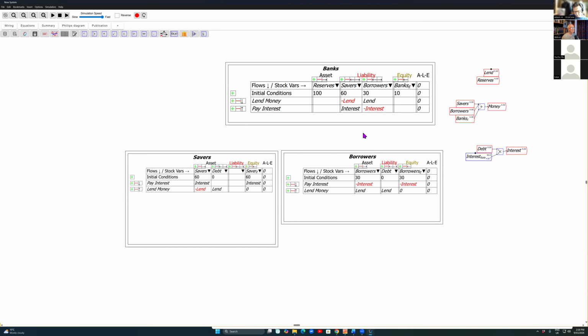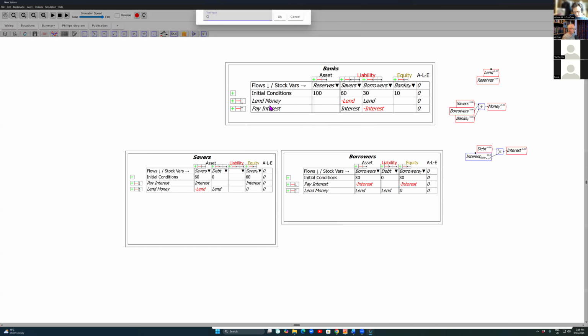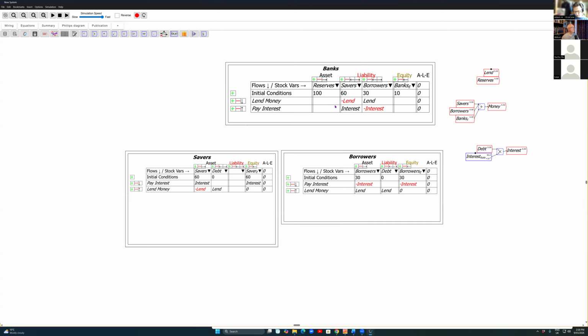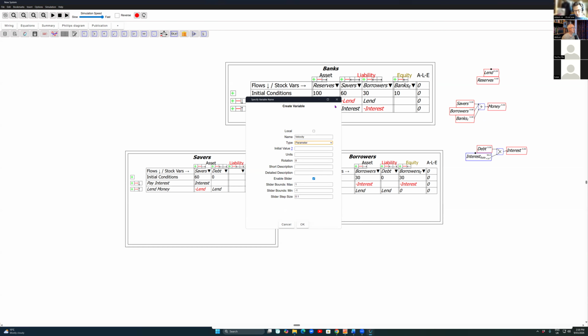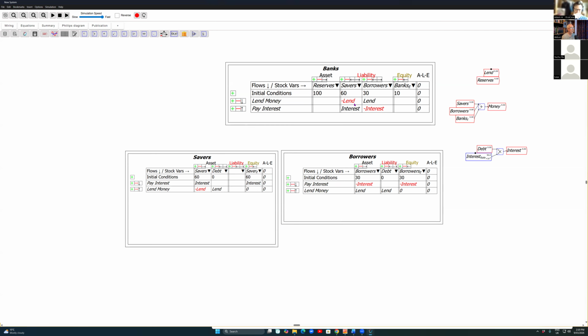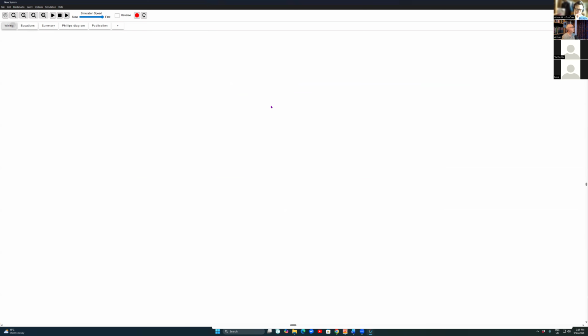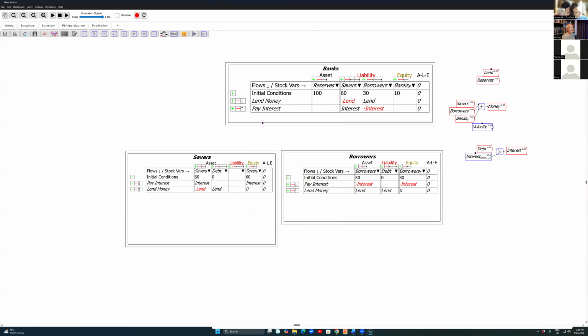And then money by velocity of money. Make that a parameter, give it a value of 2, maximum of, say, 3, minimum of 1, and a step size of 1. And again, it looks like I created, if everything doesn't show up on screen, just go across and click to another window there. So I now have money by velocity.